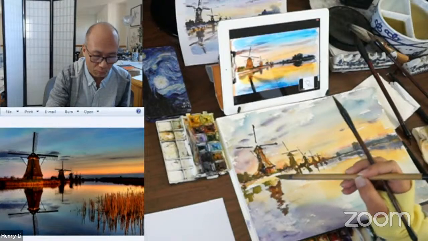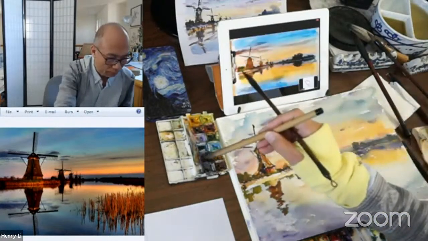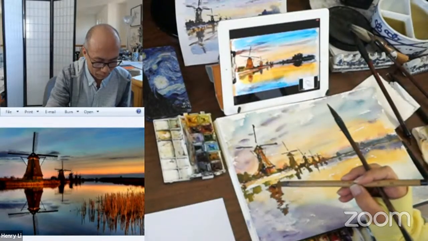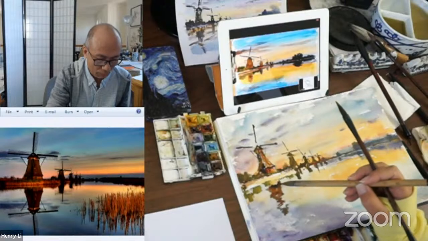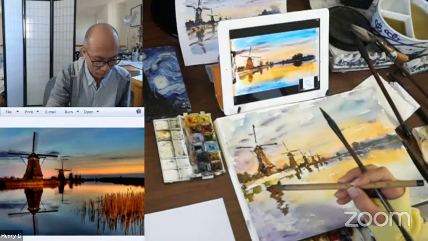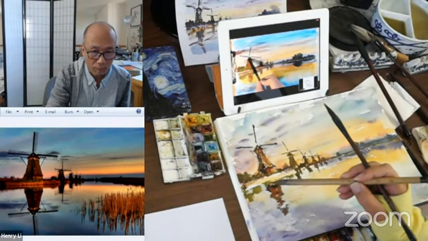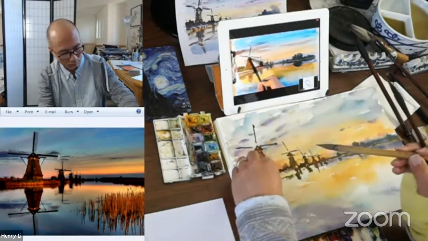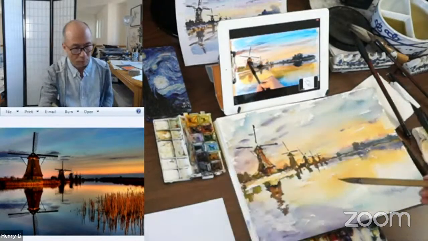We are going to put some darker things into the house or the mill. I'm going to use just a little ultramarine blue. I'm glazing that over here so it looks really dark. And I'm just going to take it down here.